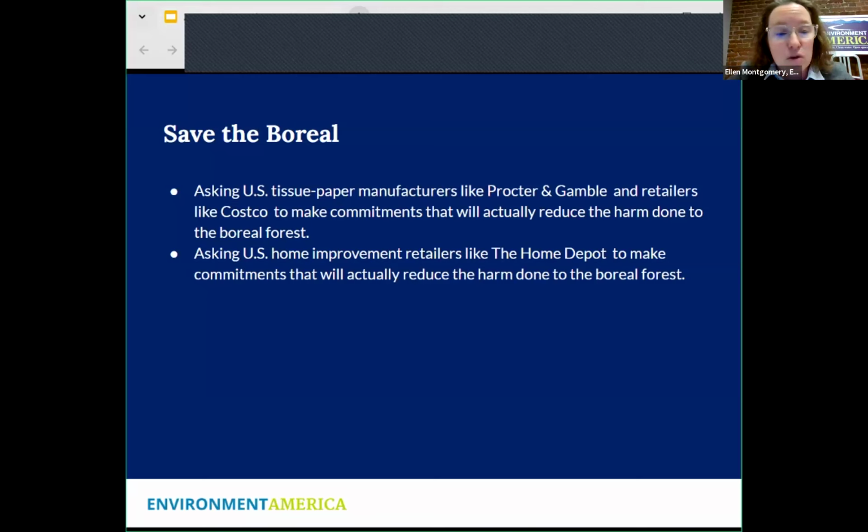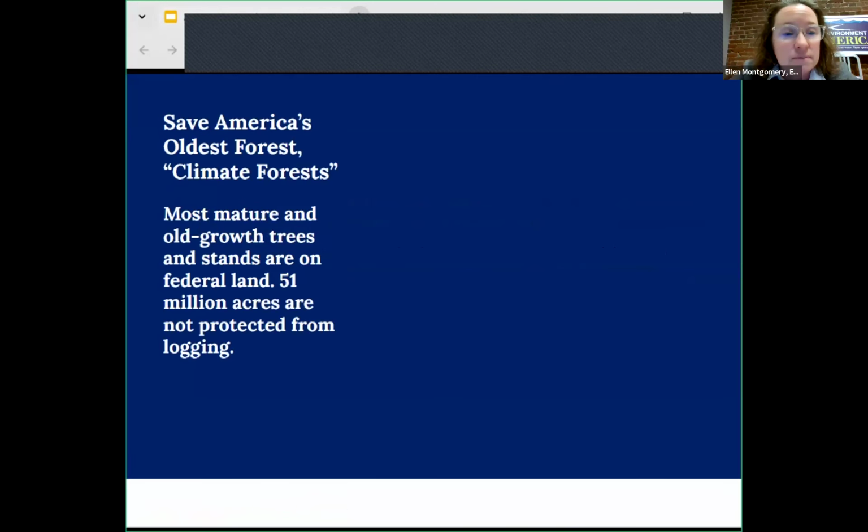And then similarly, we are asking home improvement retailers like the Home Depot and Lowe's to make commitments that will reduce harm done to the boreal regarding their purchasing practices.